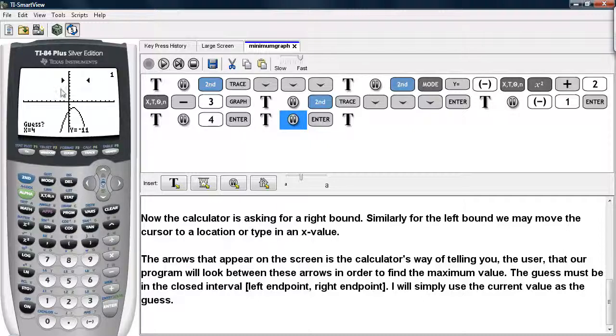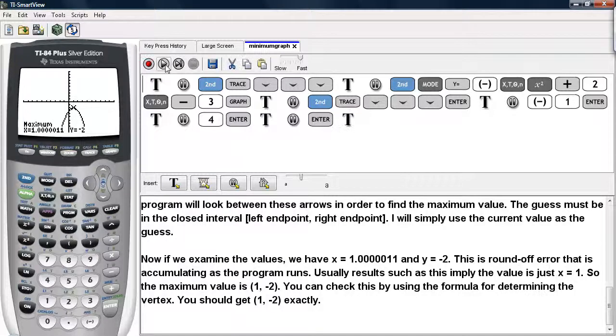The arrows that are appearing here and here are telling you, the user, that the calculator is going to look for a maximum between these two x values. So the guess must be inside these arrows, and it can be on the arrows. This is a closed interval that it uses to look for the maximum value. So we'll just guess at the right endpoint, and it finds the maximum to be at x equal 1.0000011 and then y equal -2.